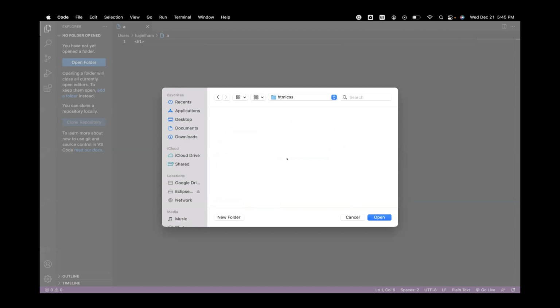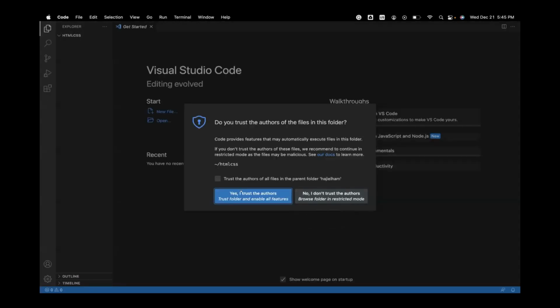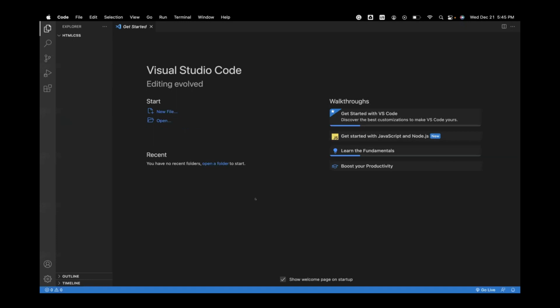Perfect. Open this folder. Now click the checkbox above first, trust the authors. Perfect. Now at the top left corner, you can see HTML, CSS being opened, right? Next to it, create a file. Yes, and name it first page.html.